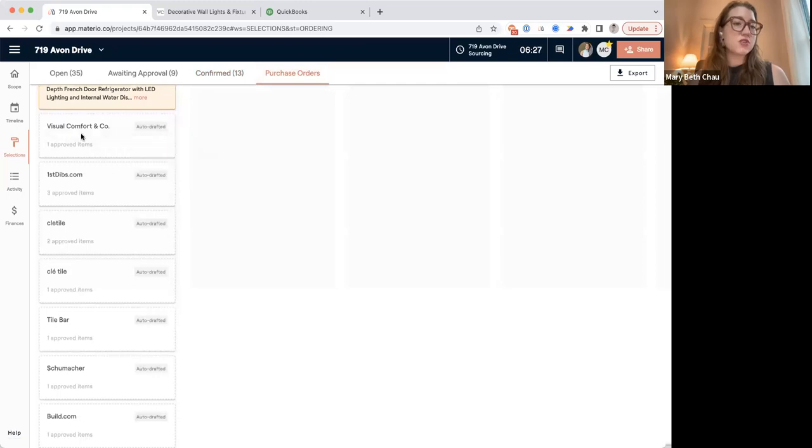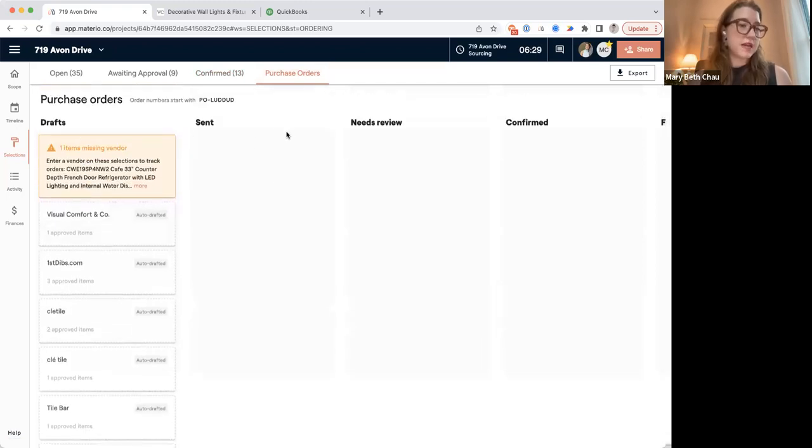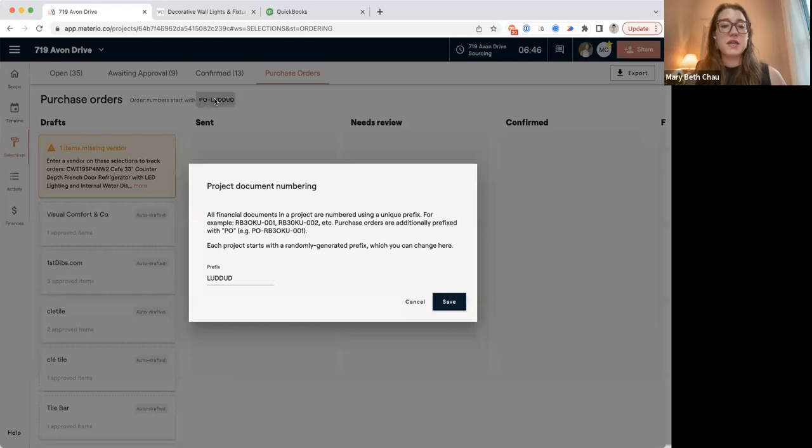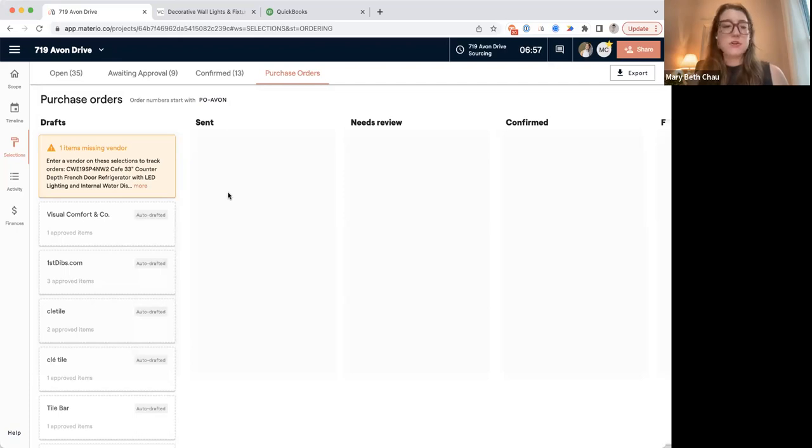So now I'm going to come in and you'll notice that in the purchase orders workspace, the purchase orders are going to be auto drafted based on vendor. And so as things are approved, they're actually going to show up here under that vendor. You'll see some things have multiple items, some things only have one item. And so we're going to keep track of that for you. If you'd like to change the PO document prefix, you can come up here. I click right here and I can change that if I wanted to call it maybe the name of the project, something like that, or a specific number.